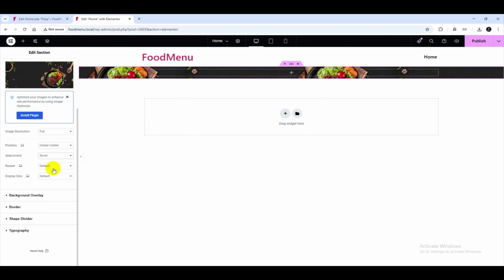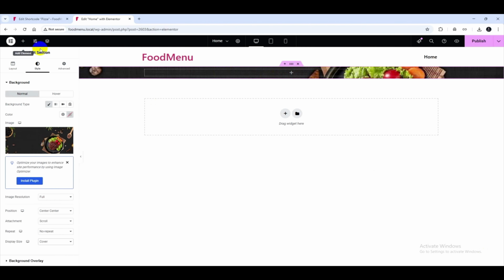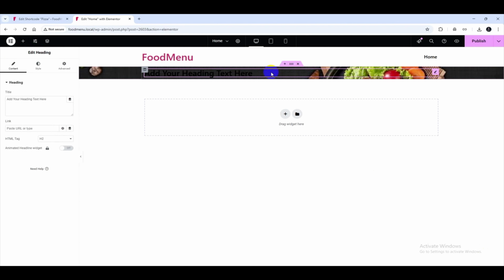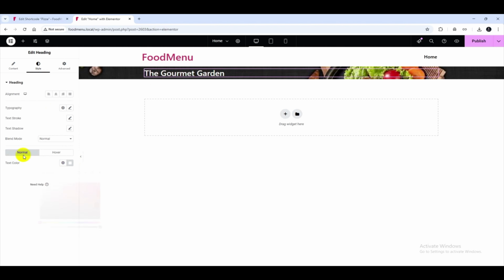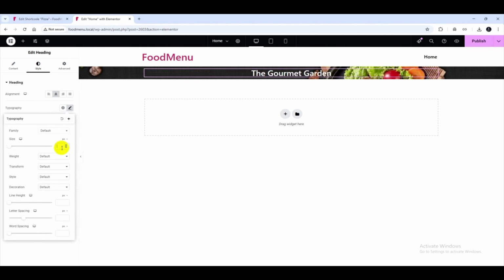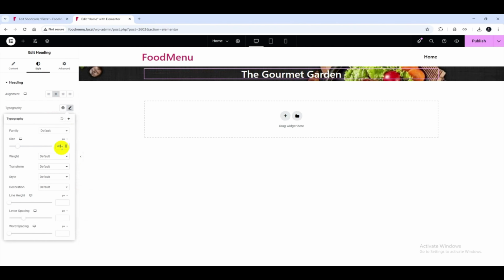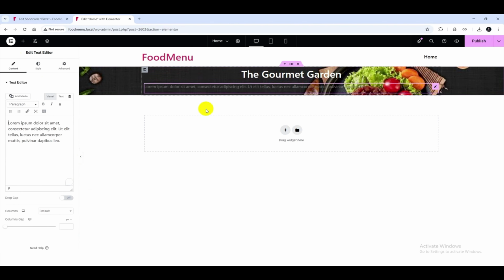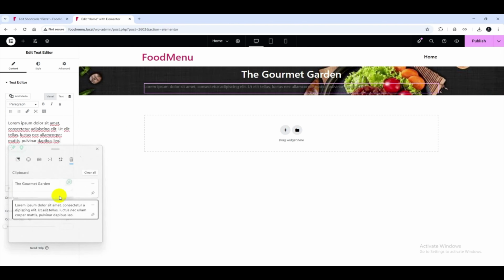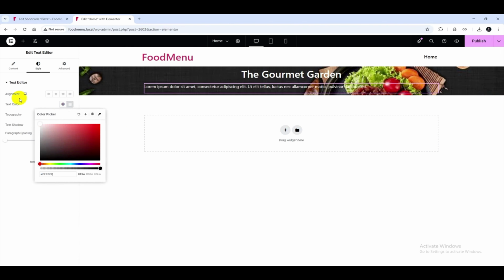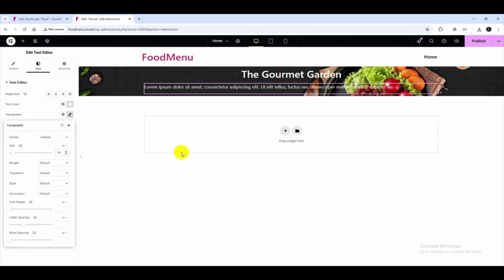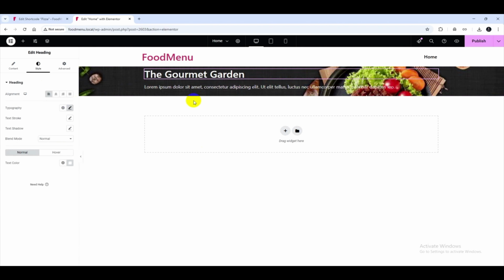Click on Background Type and to edit your image resolution, position, etc. Then drag the heading and drop it here. Provide your required title and you can also change the text color if you want, along with the alignment and typography like size. Next, drag and drop text editor. If you want, you can also provide a short description. Then go to the style again to customize its typography like size, alignment, etc.